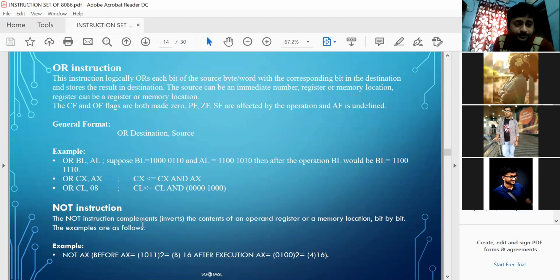Next is the OR, the same thing. OR BL comma AL, OR operation between BL and AL, and the result is stored inside BL. Or OR CX comma AX, both are ORed, and the result is stored inside CX. Directly, a data byte can be ORed with the destination register, and the result will be stored inside the destination. For NOT instruction also, NOT AX. So AX must be complemented, and the result is stored inside AX.